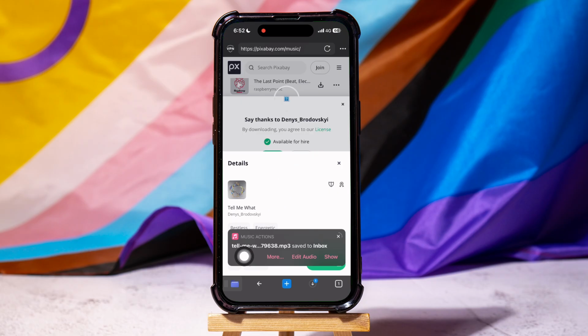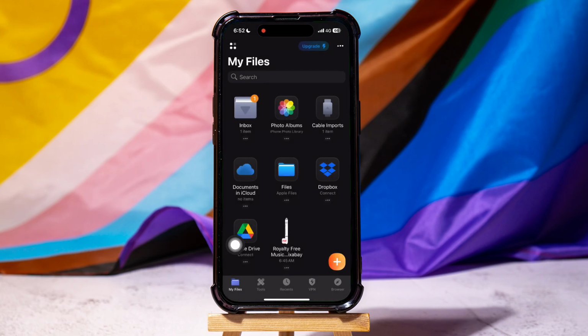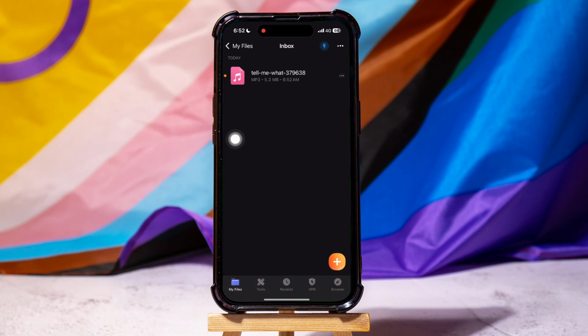Now, go to the bottom left corner and tap on My Files. From here, go to Inbox. You can now find the music you just downloaded over here. Following these steps, you can easily download music on Documents app on iPhone.